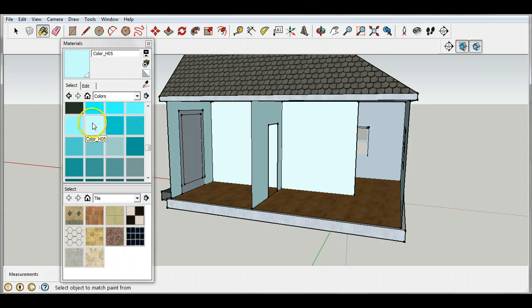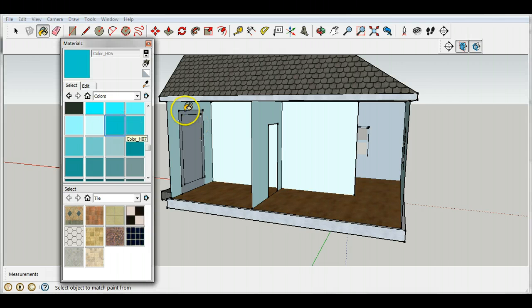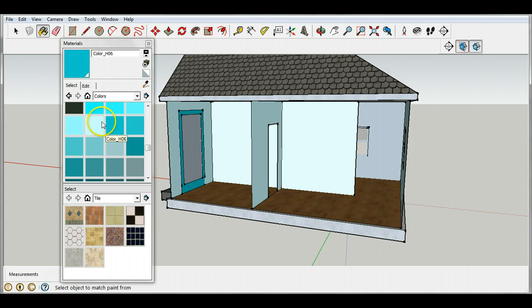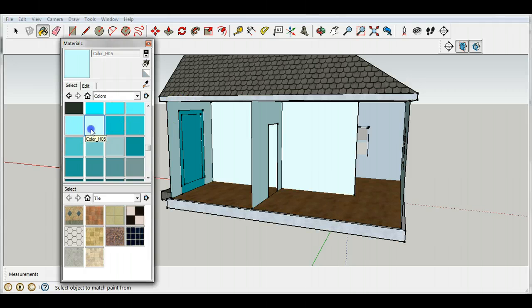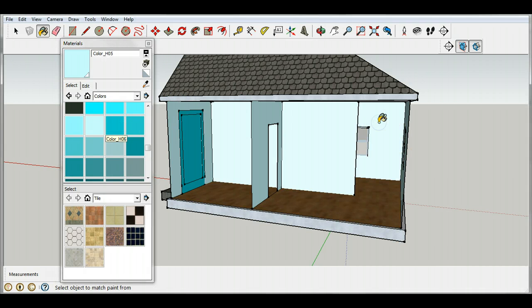I'm going to paint the trim of my door a slightly darker color. Then I'll paint my door another color. And then I want to paint the walls I had over here, the walls in the back over here. So now I've got my walls painted and I've got some floors.